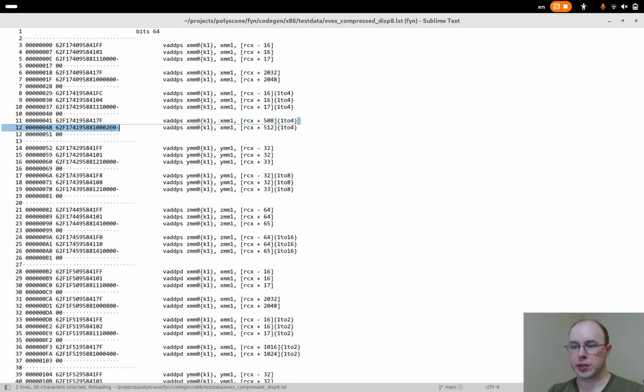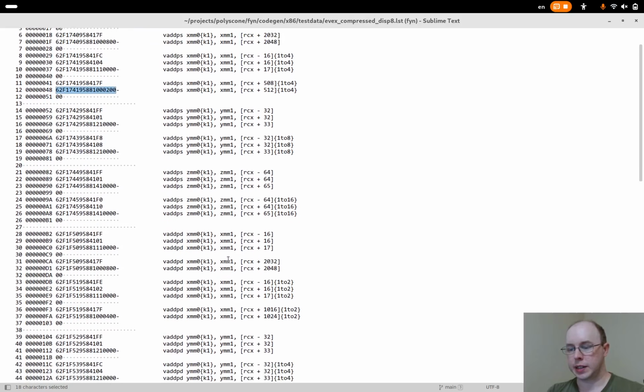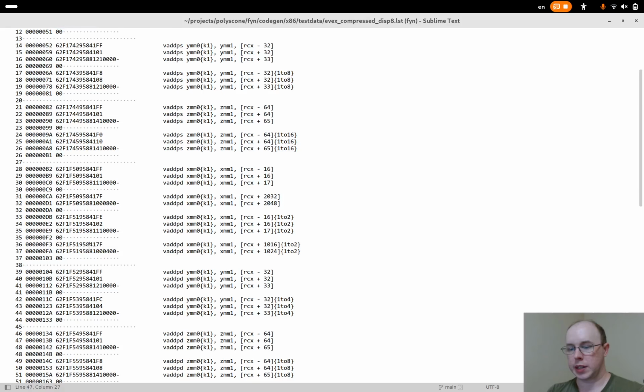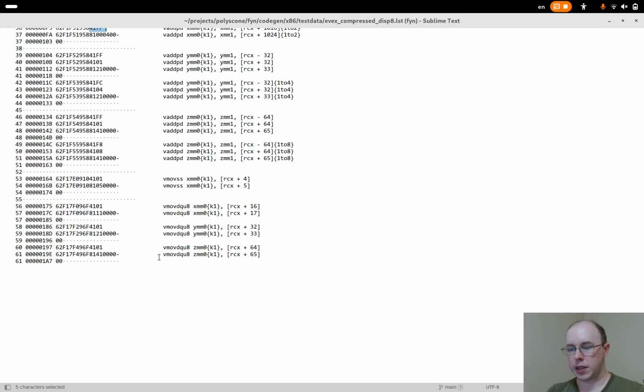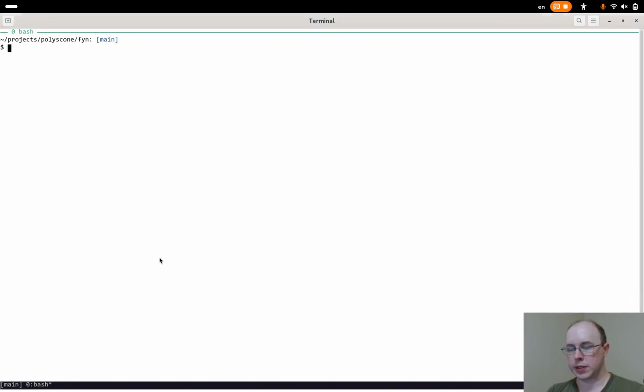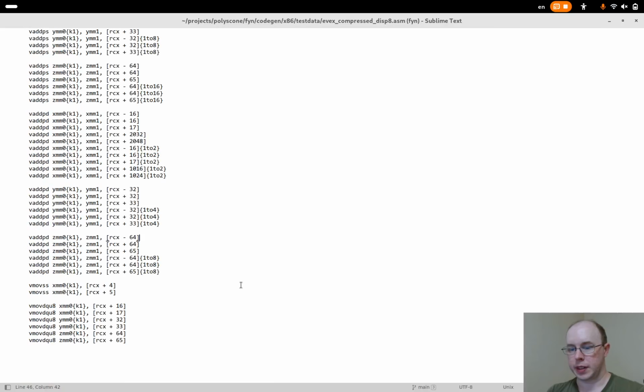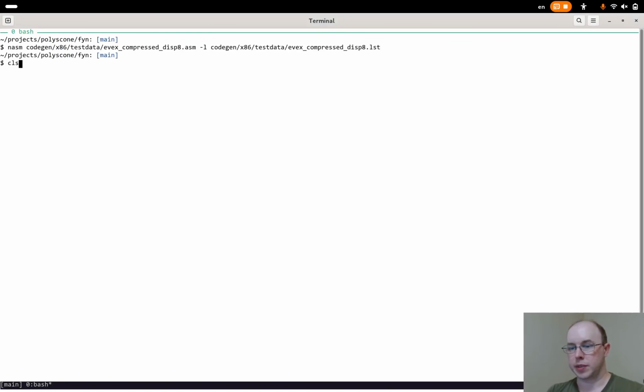Okay, so now the broadcast is correctly using compressed Disp8 for this case, but 32 for this case. And let's just check that the other one is okay. That's also using 1 byte, so that's fine. Okay, so I think that all of the tests are okay there, for the NASM file at least.